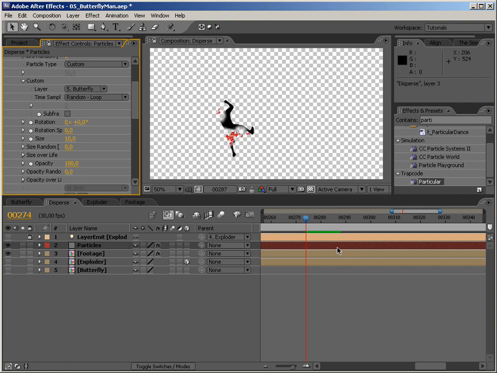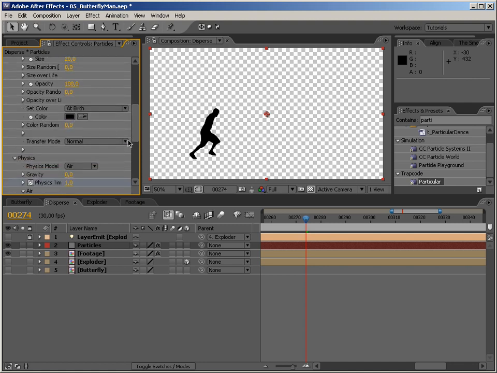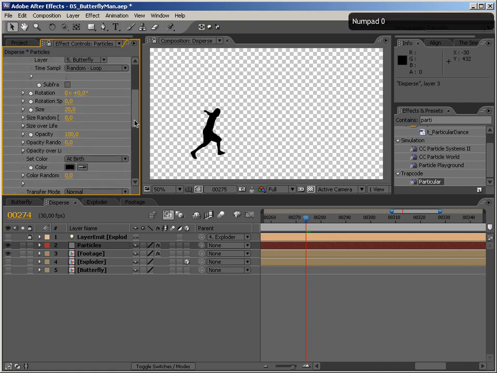Okay, we definitely see that the particles are too small, so let's just go ahead and make it twice as big. And also we need to set it to custom fill and set the color to black. Exactly. Okay, this is pretty nice.